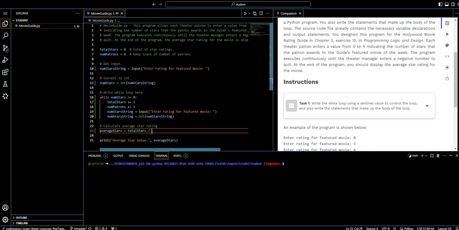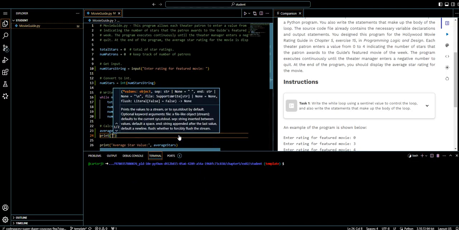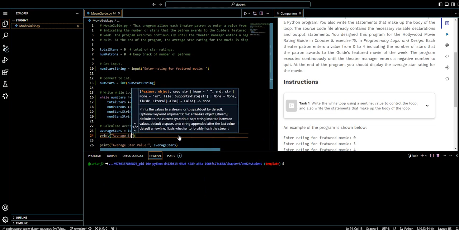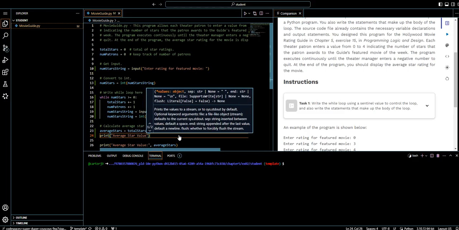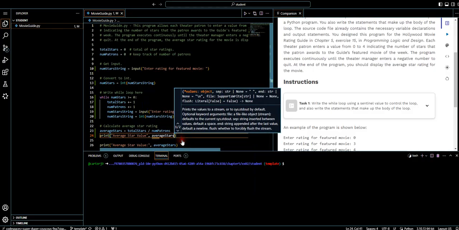By number of patrons. Alright, so let's go ahead and print. It's going to tell us on the output average star value. And then let's go outside of the brackets and leave our average stars. So we're going to do the math and give us that calculation.